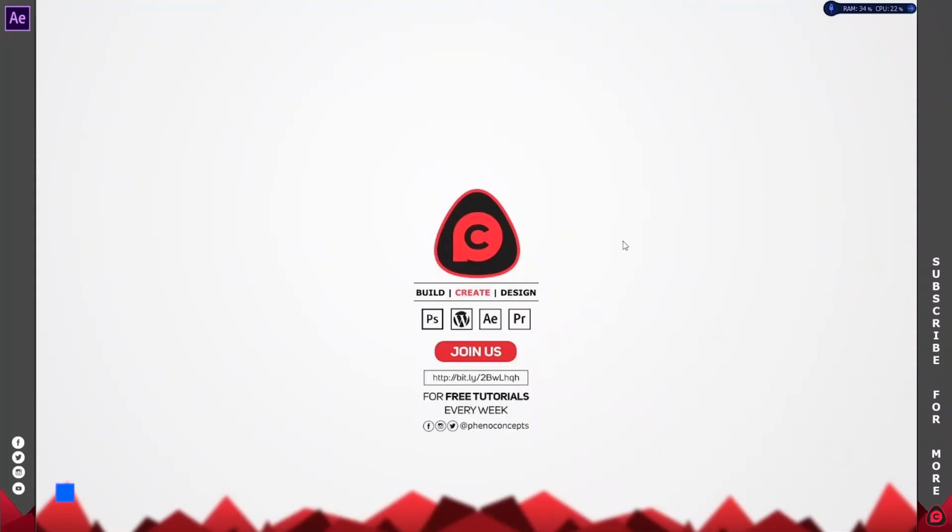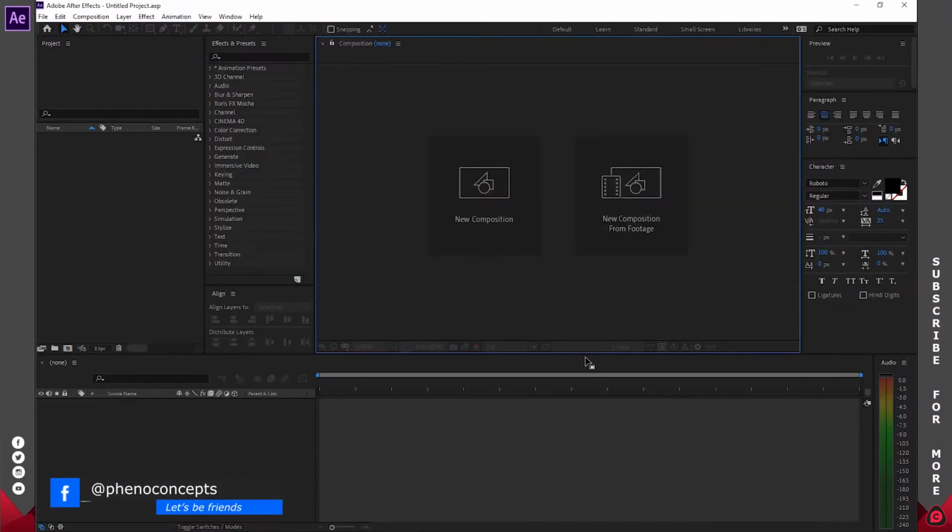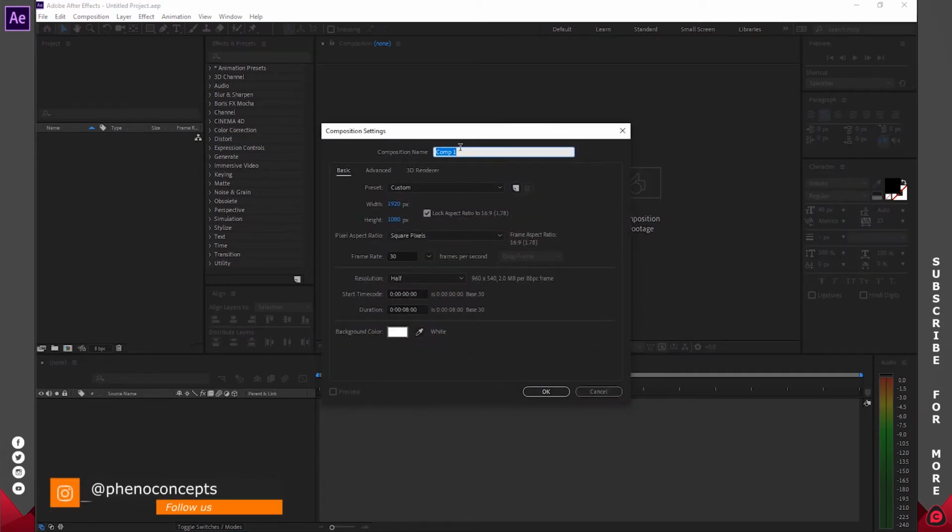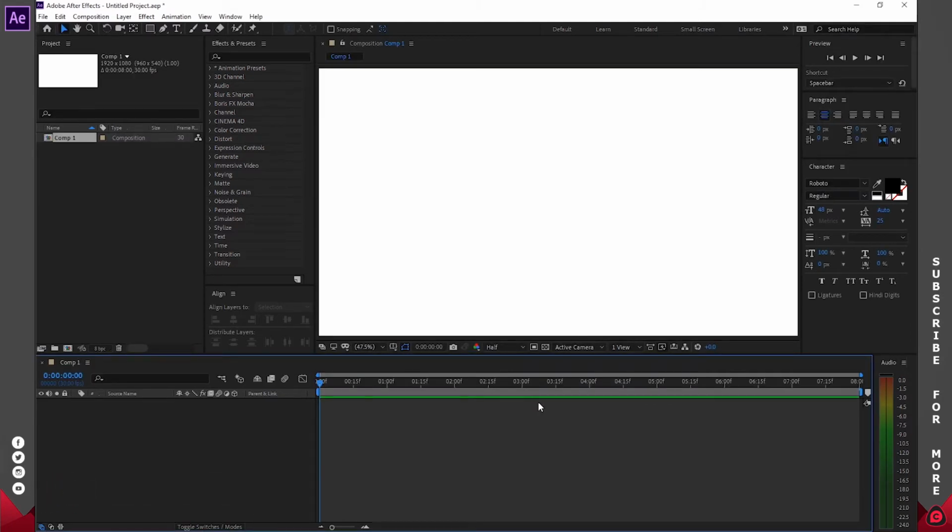Alright, so let's go ahead and open up the application. For this I'm using Adobe After Effects 2019 and I'll go ahead and create a new composition. So I'll just leave the name as comp1. Everything else is going to be the same. The width is 1920 and the height is 1080, 30 frames per second, and let's just make it about 8 seconds. The background color, I'll leave it as white. I can just turn it off and on at any point in time I want.